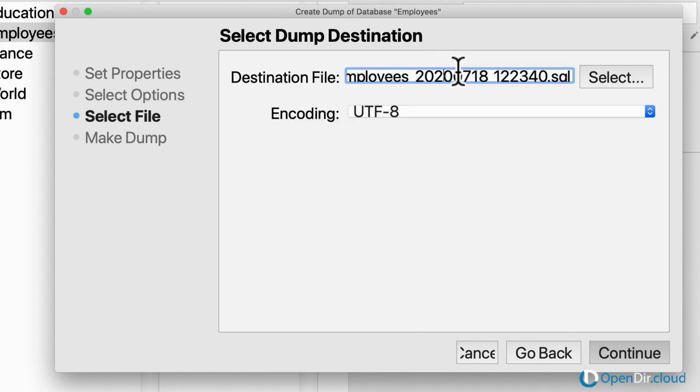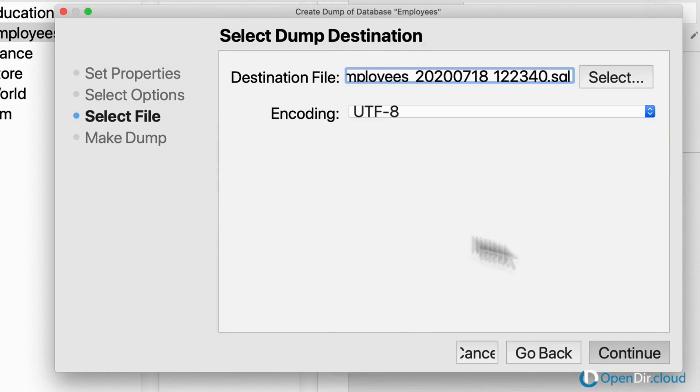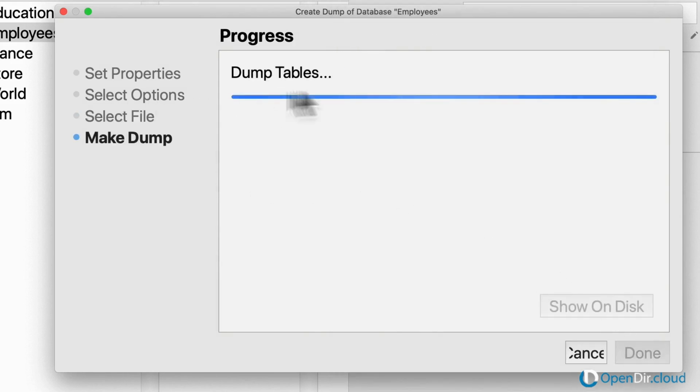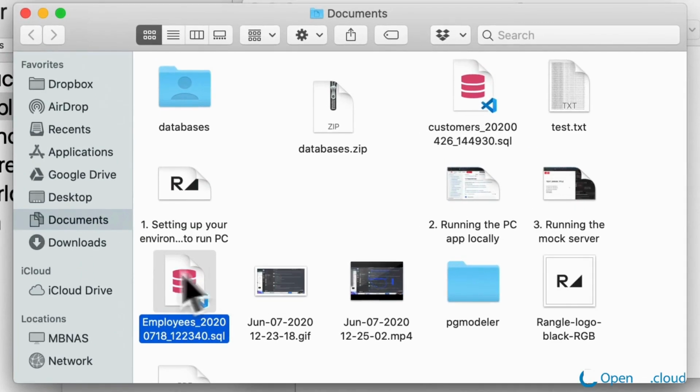So if we continue along this, it's going to say, I'm going to make this file in the documents, and it's going to be an SQL file. We're going to encode it as UTF-8. We don't want to encode it as anything else. And if we continue, now it's starting to dump and create the tables. As it dumps, what it's doing is it's basically generating create database, create tables, the constraints, it's doing the inserts. And once this is done, we can show it on the disk.